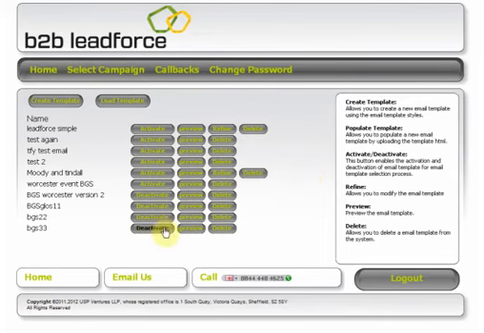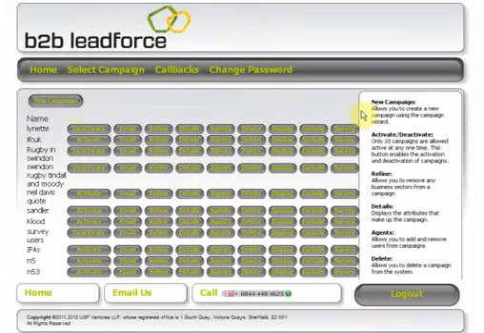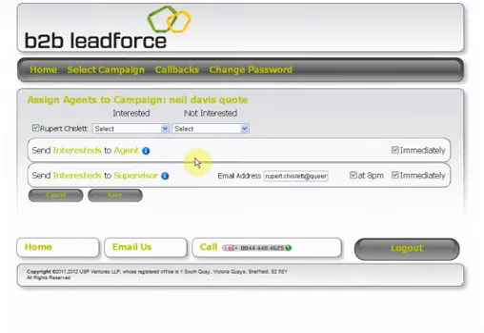So the first thing that we've done there is activated all of these emails so that they are able to be used. I now go home. I need to go into my campaign management. I need to select the campaign that I'm running. In this case I have the permission of the Business Growth Show Southwest to be able to use their campaign, and what I'm doing here is I've gone into the assign agents to campaign.